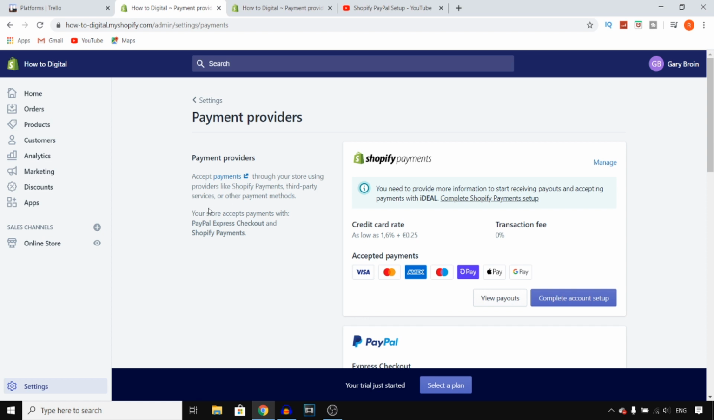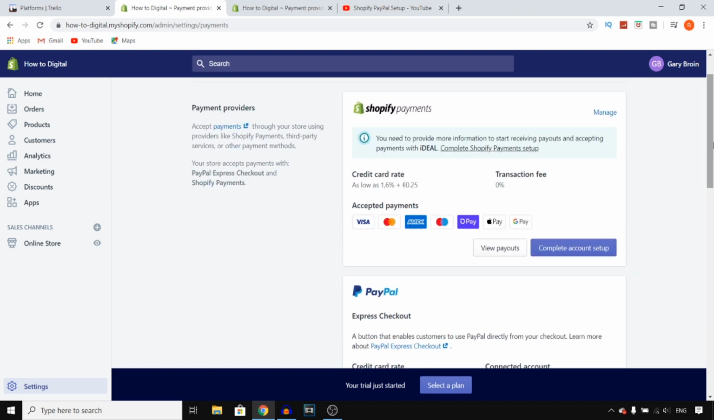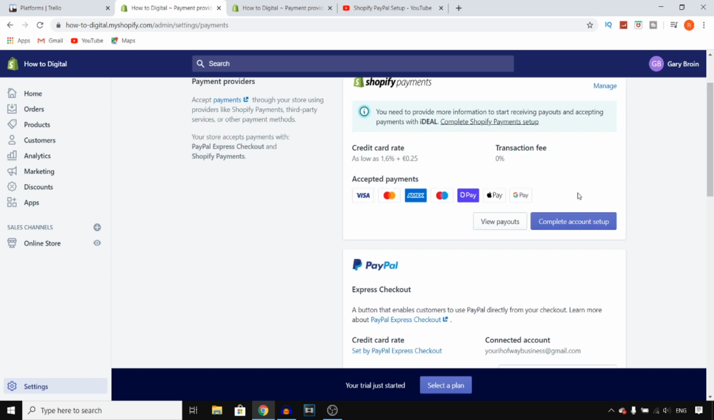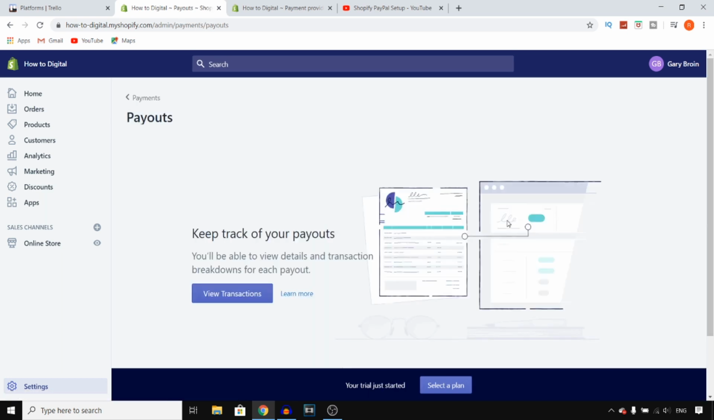So as of right now, my store accepts payments with PayPal Express Checkout and Shopify Payments because I set up PayPal already. But if you want to add payment methods, you can go over here and you'll see accepted payments: Visa, MasterCard, Amex, Maestro Pay, Google Pay, Apple Pay, all of these different options. Now you can click on complete account setup right there, or you can click on view payouts. You can then check out all of this.